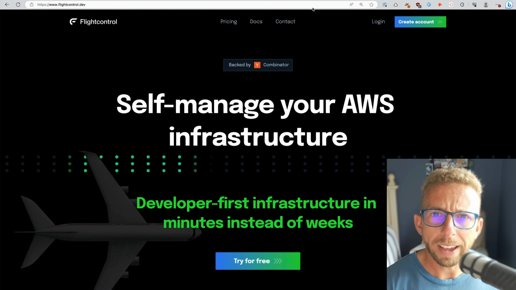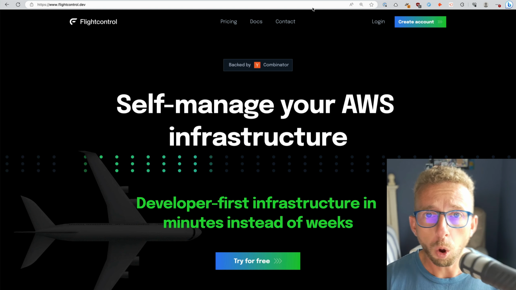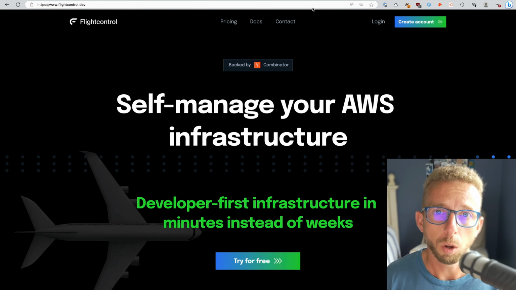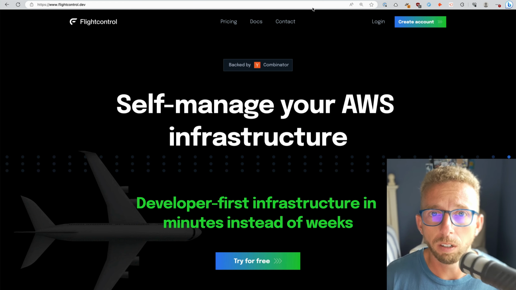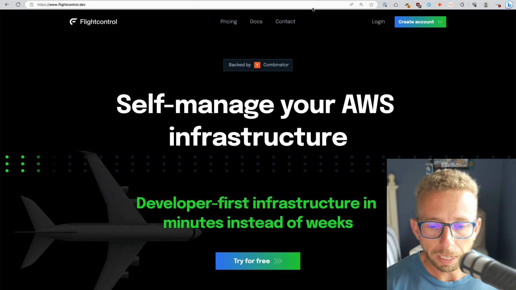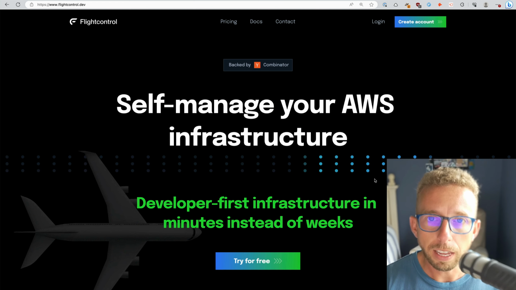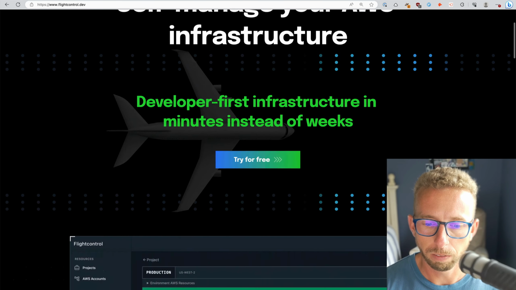And so we thought, why can't we have this good developer experience of a nice platform, but on my own AWS account where I get the raw power and scalability and security of AWS? And so that's why we started Flightcontrol. Flightcontrol makes it easy to deploy any application, any language, any framework to your AWS account.